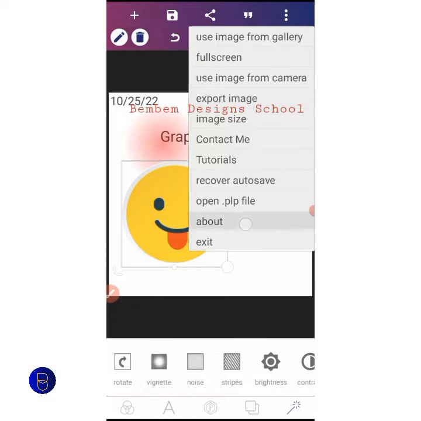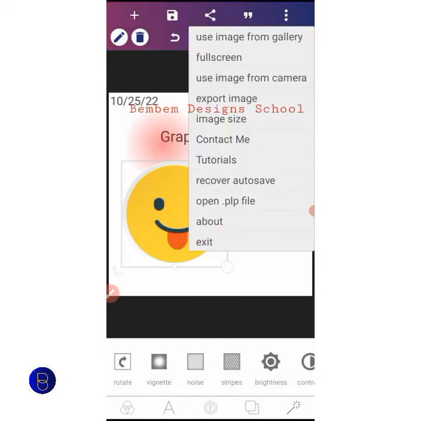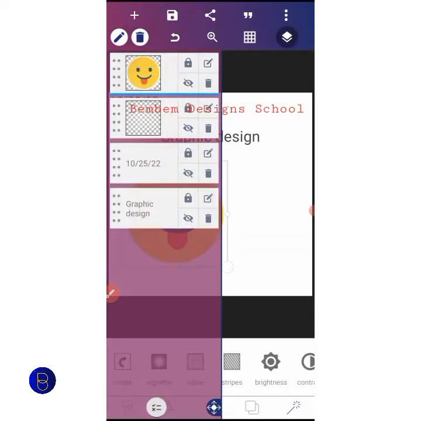So we have about, if you want to know more about this Pixellab ID. Exit. We don't want to exit, so let's stay here. I'm going to delete this.